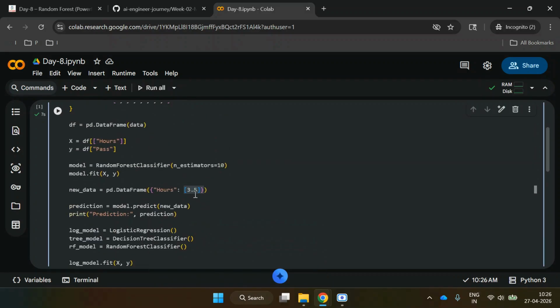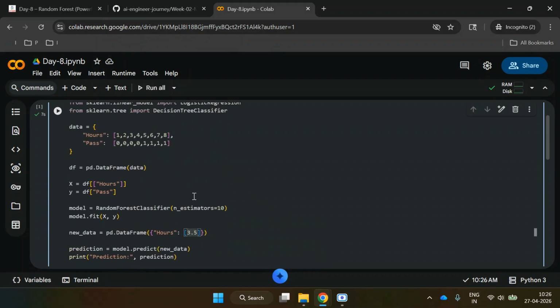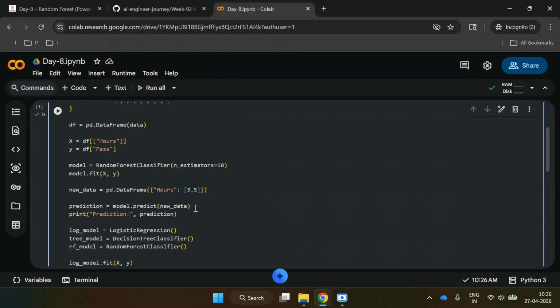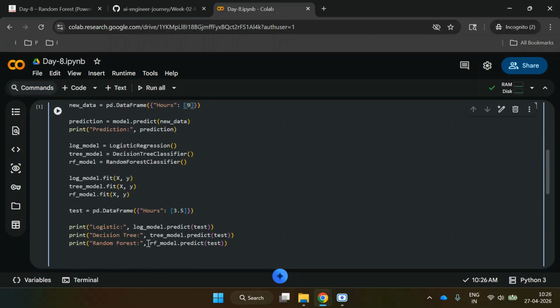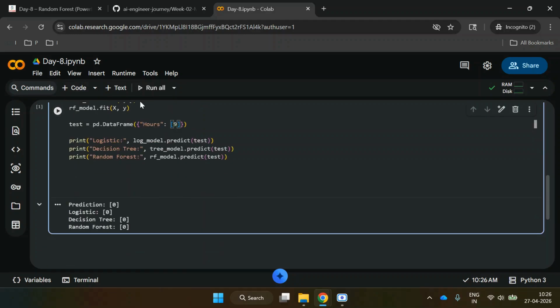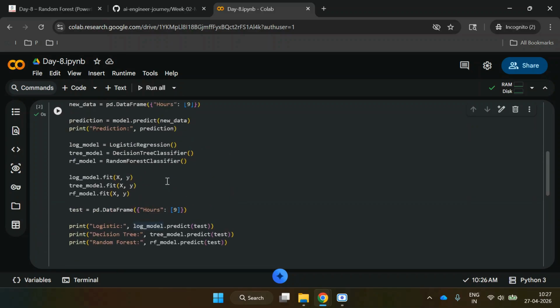Now if you want to check the output, we take hours, we have 1 to 8, right? Now we predict the value for 9, which is not there, and we try to predict this. Okay, I just try to run it again. Now see, the value for 9 is 1. So this is a kind of prediction.